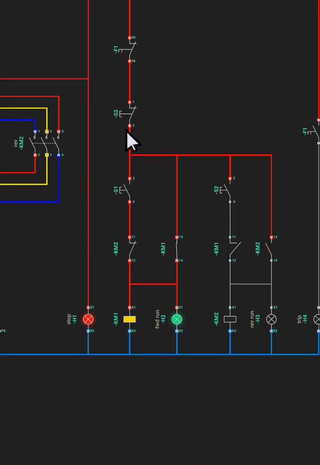Let me stop it. Stop it. You see, it becomes closed. So I can now start the reverse contactor. Let me start the reverse contactor. The reverse contactor is on.